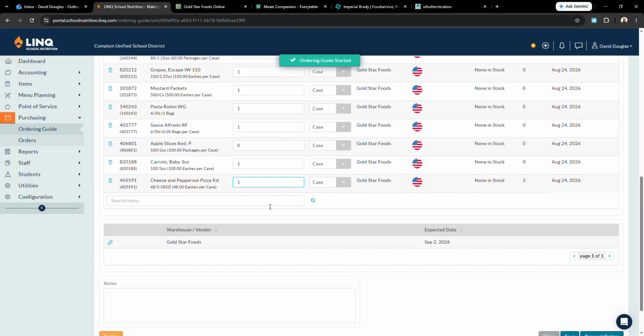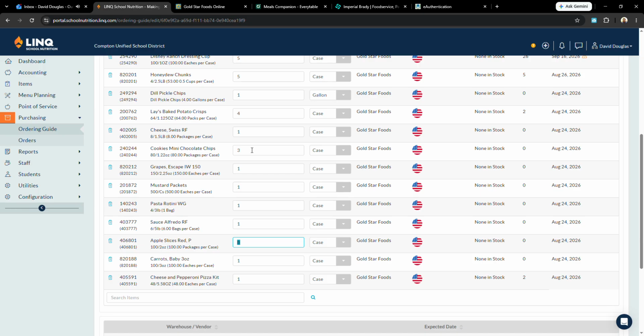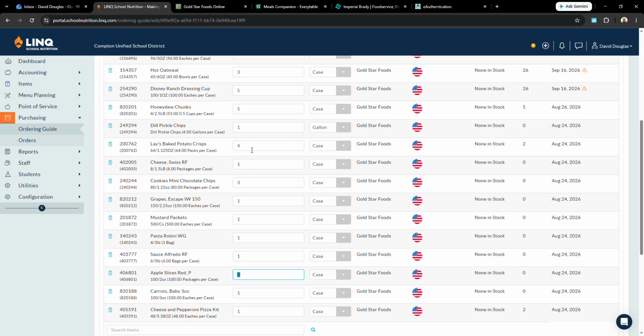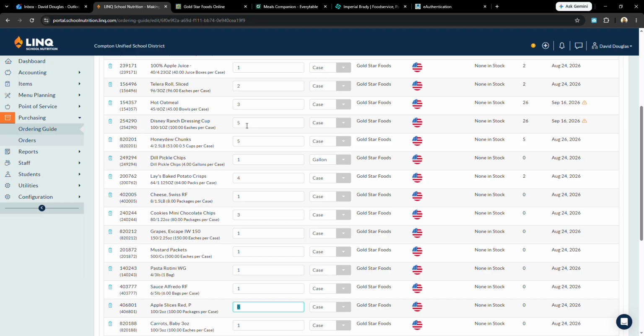And there it is. For some reason, some of the numbers are inaccurate, especially things like apple slices. I know I'm not going to need 8 cases of apple slices or 800. Or, let's see, probably like the ranch cups. There are 100 in there. At a school, at King Elementary size, you're probably going to use maybe 150 a day.